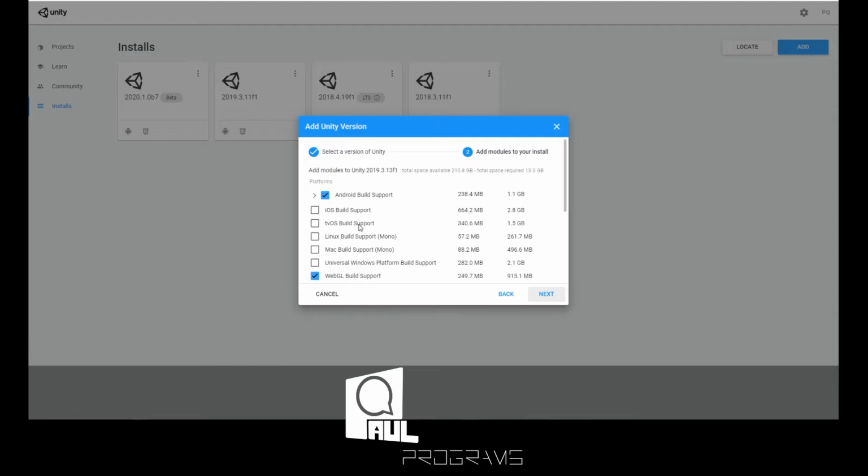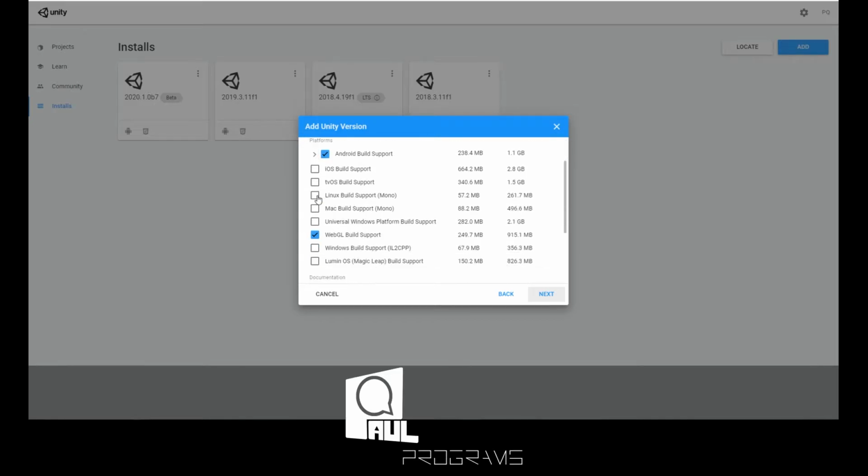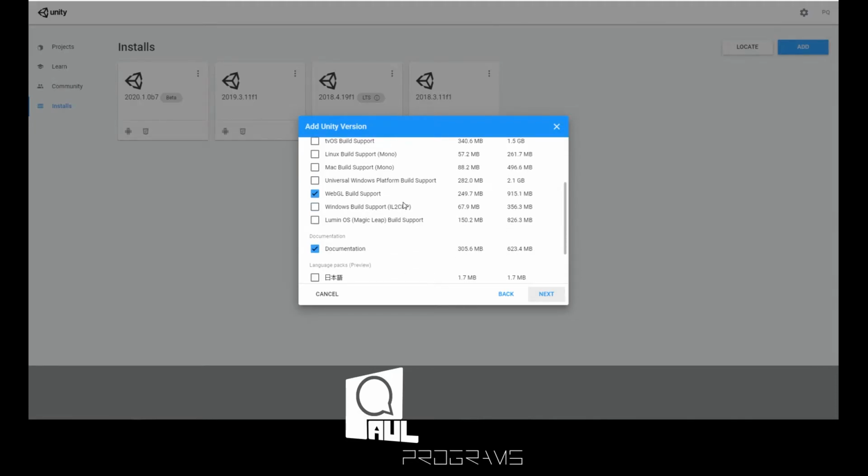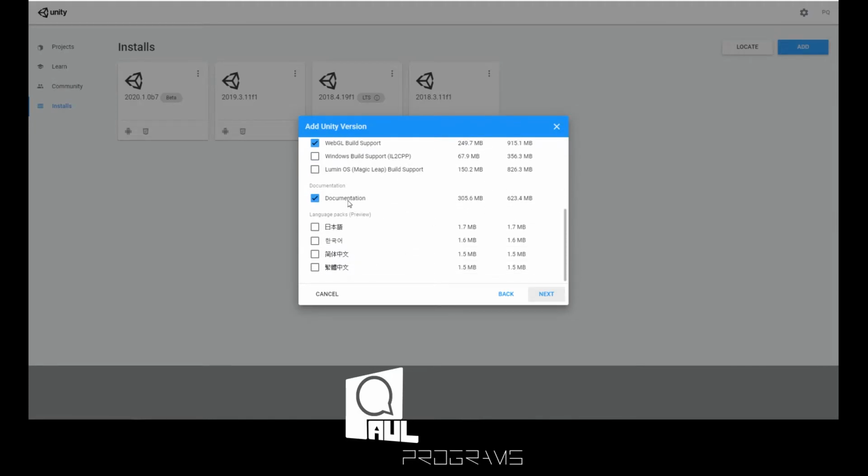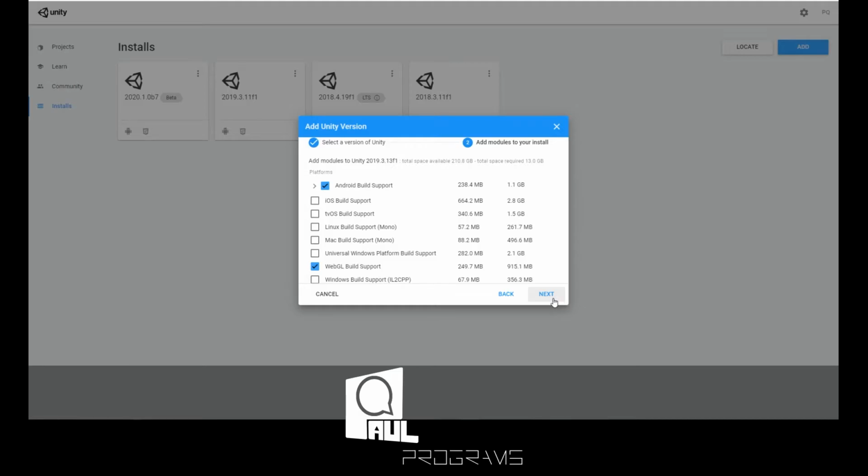And this is all the different modules that you can actually install for your Unity game engine. So you can select to set up for Android builds, iOS builds, tvOS, WebGL, so on and so forth. You can have it download documentation, and then you can have different language packs downloaded for various languages. So once you actually hit Next on that, it'll begin installing your version of Unity.